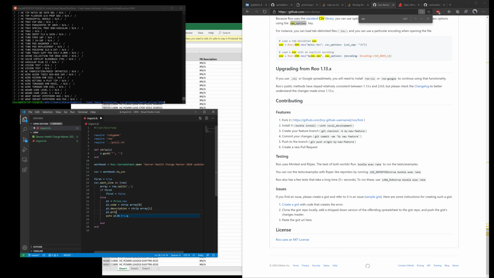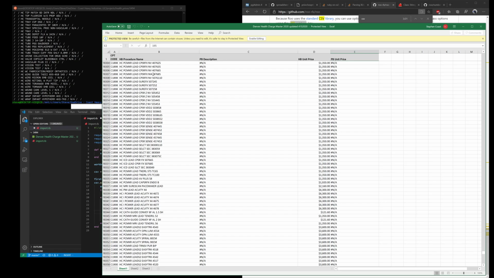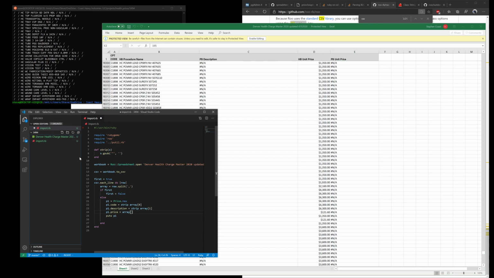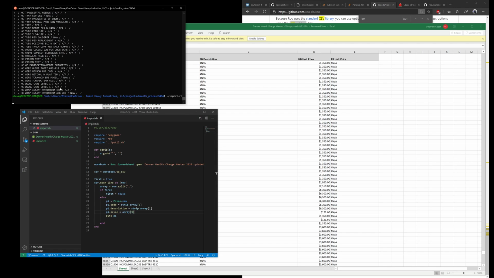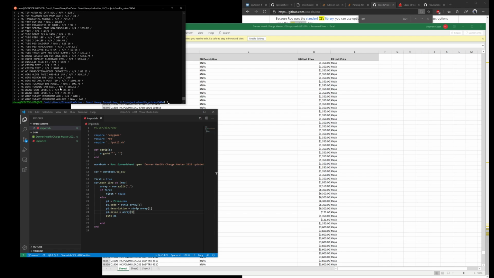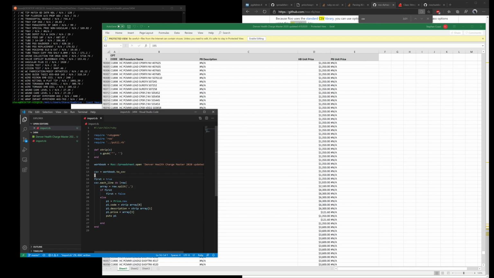P1.price equals array, I guess 0, 1, 2, 3. Puts P1. Let's see if that works. That does indeed work. And it even has decimals and stuff. Okay. That's a good start. So now I also need to repeat all of this for my P2.